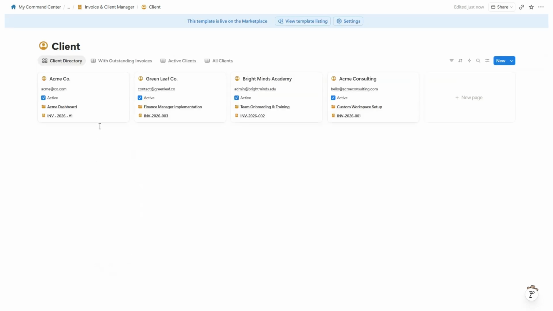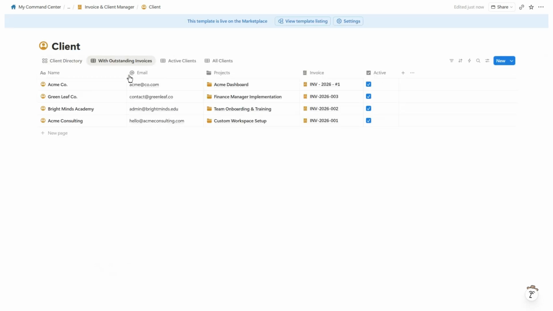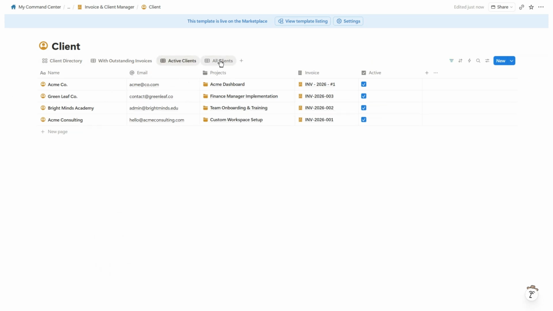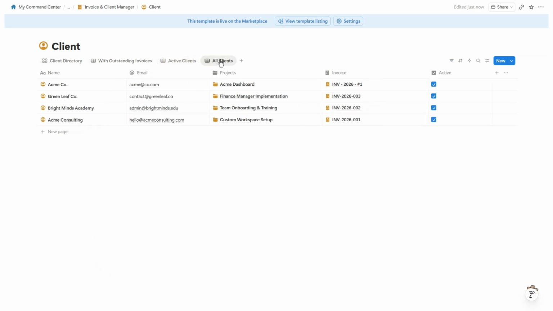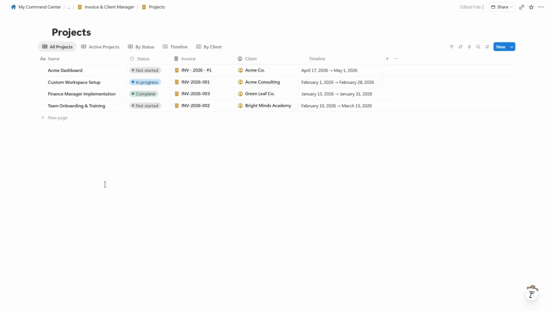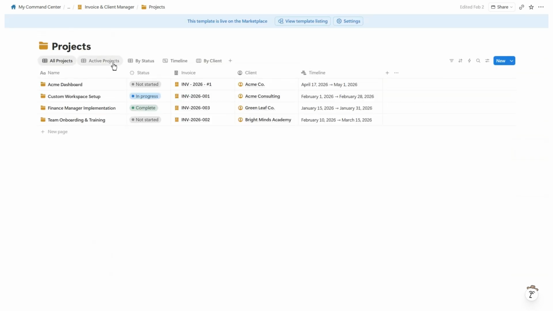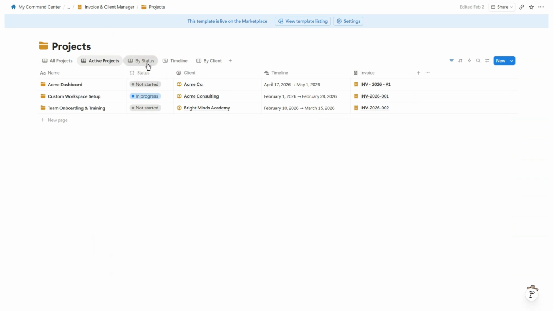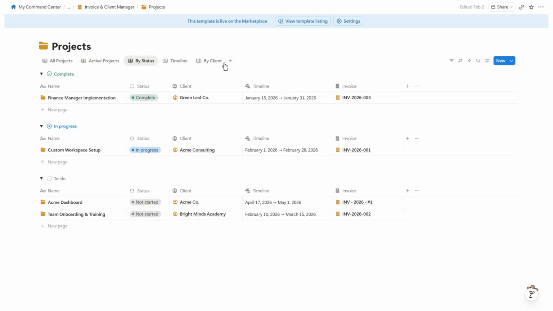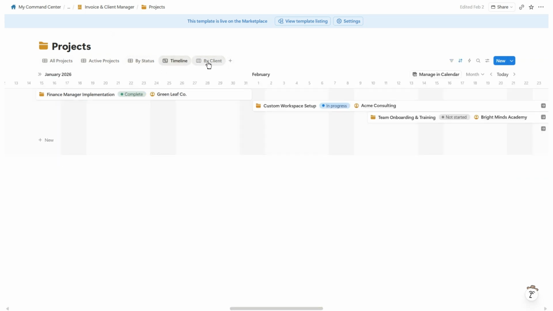The client database includes a client directory and an outstanding invoices view, so you never lose track of who owes you a payment. The projects database allows you to group tasks by client or status. This ensures that no matter how many projects you have running, your data remains organized and searchable.